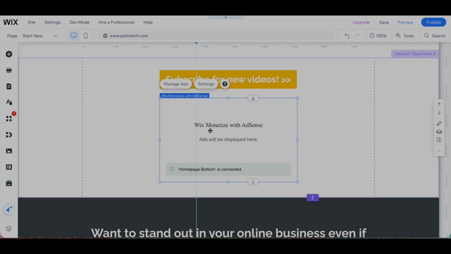Once you're done adding Google AdSense ads to your Wix website, make sure you click on Publish on the top right-hand side to make your changes active.